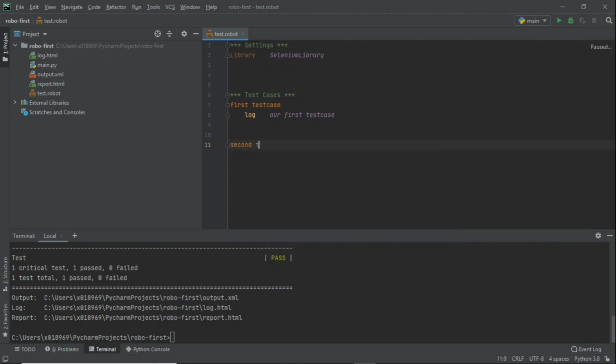Second test case. Okay, enter. Again, go within the structure. Now we are going to enter the steps for the second test case. Here we have to understand a concept called keywords. Each library will have defined set of keywords. These keywords are used to execute some operation.